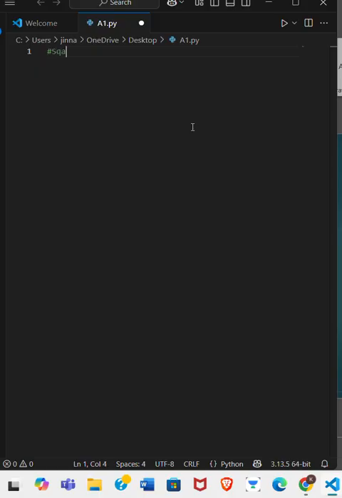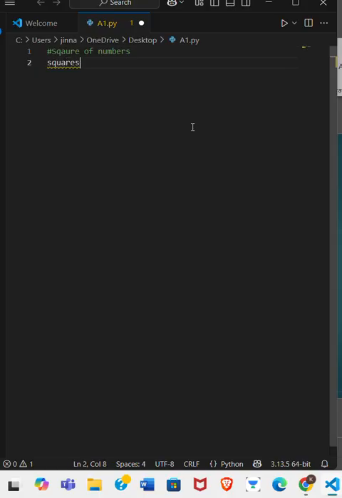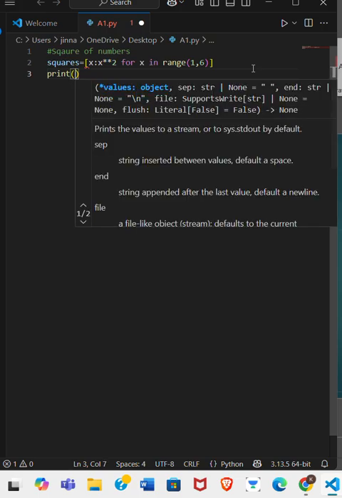I'll write a comment here: the square of numbers. Simply, I'm going to create a variable with the name squares, which is going to have x, which is going to get the square, for x in range 1 comma, let's say I want up till 5, so I'll give 6. You can see how beautifully the logic works out for dictionary comprehension as well.